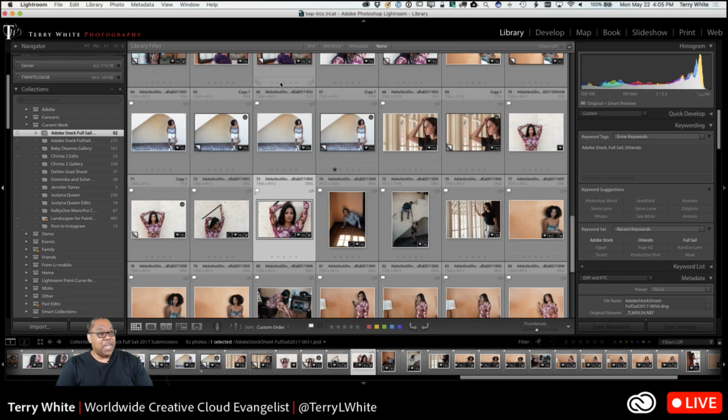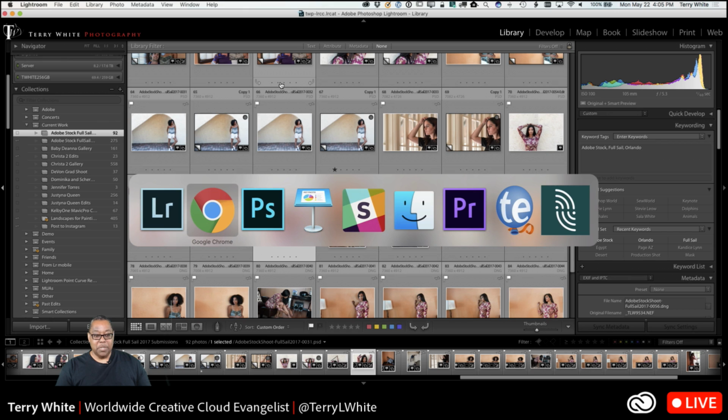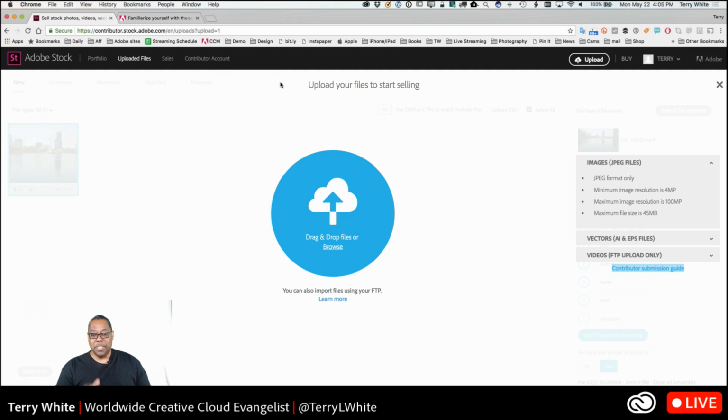All right, so I'm going to show you my workflow for contributing. And for people that are interested in doing this with stills, I'm going to do it with Lightroom. Now, keep in mind, you can contribute directly from the website, so you don't have to use Lightroom for your stills. You can go right to the website and upload JPEGs right from there. If you're going to upload videos, you can upload your videos using FTP.